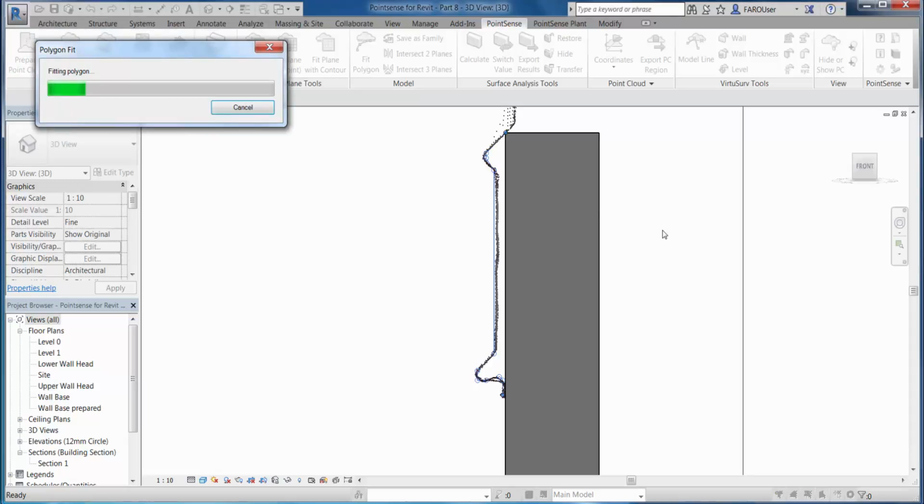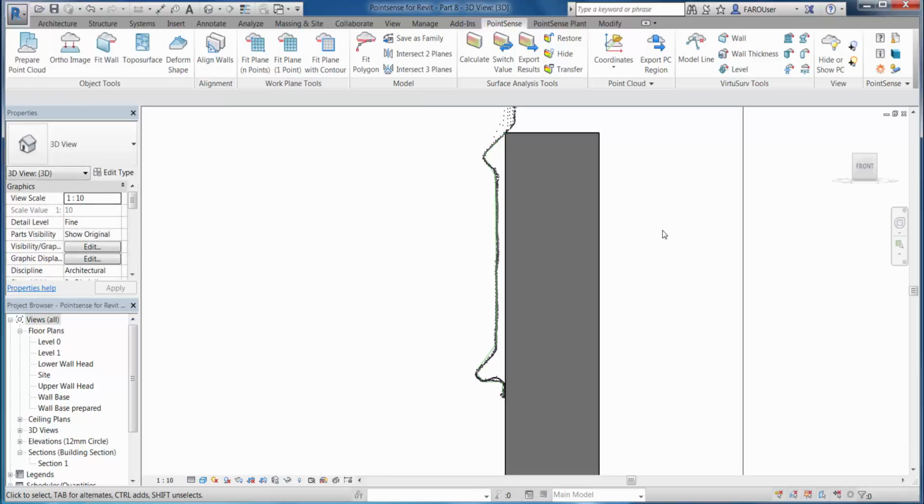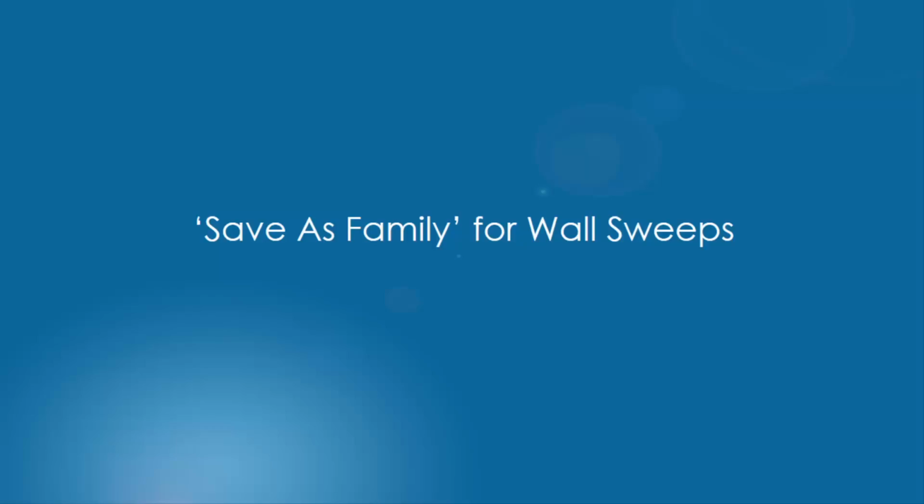So what this is going to do is best fit those model lines to the point cloud. Obviously the more accurately you do the initial sketch, the better the result. So there we are. If I just hide the point cloud off now, you can see that's changed that profile slightly just to best fit it to the slice of the point cloud. And now we can look at saving this out to create a wall sweep.